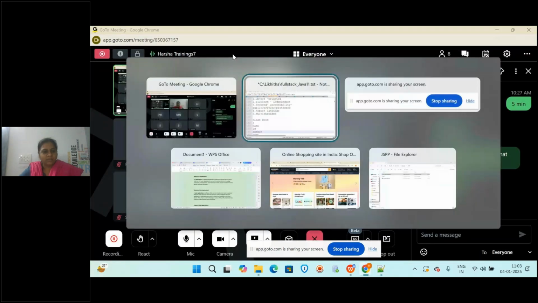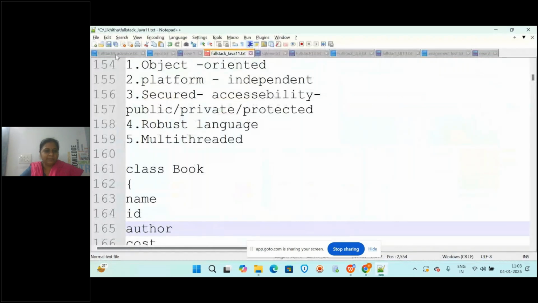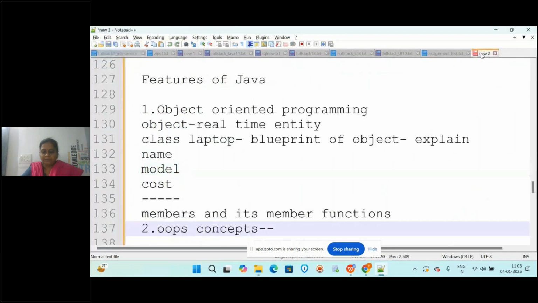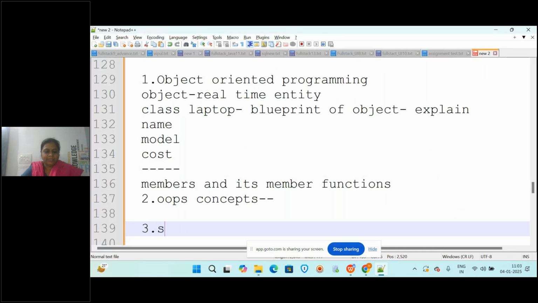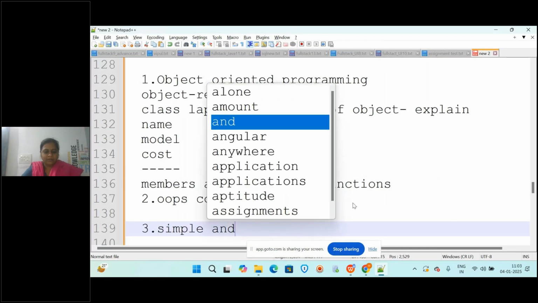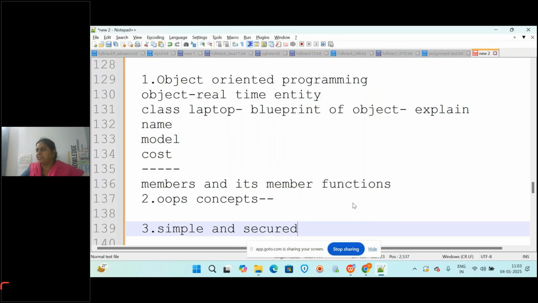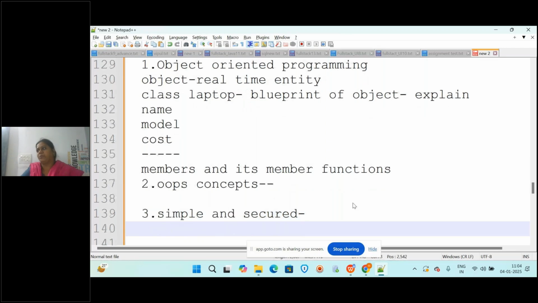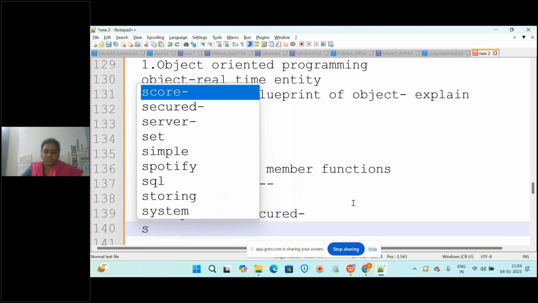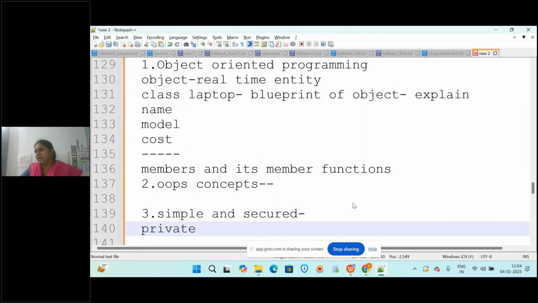Next important feature of Java is that it is a simple and secured programming language. You can develop an application using Java very easily, and it is also a most secured language. Through the frameworks we also provide security, and we have access specifiers to provide security. What are they? Public, private, and protected.